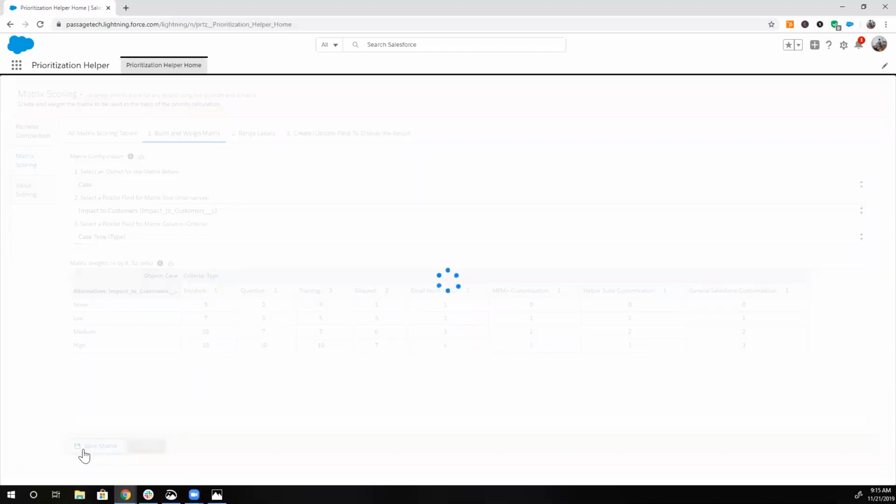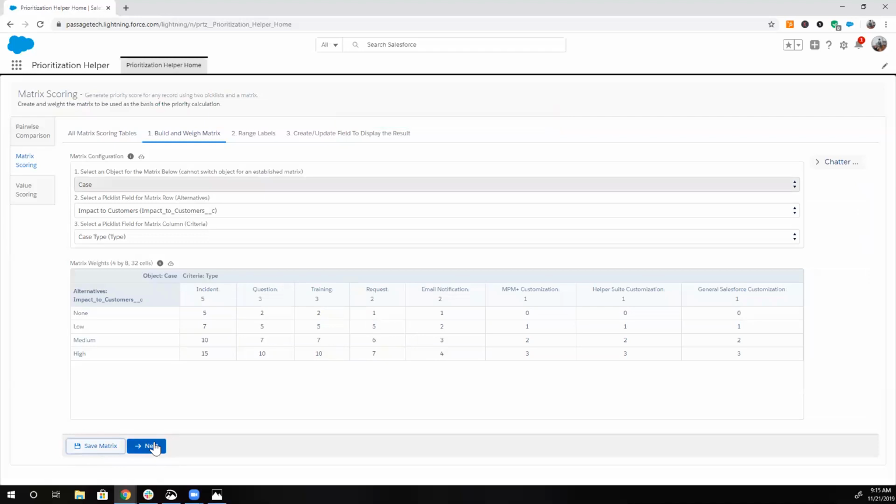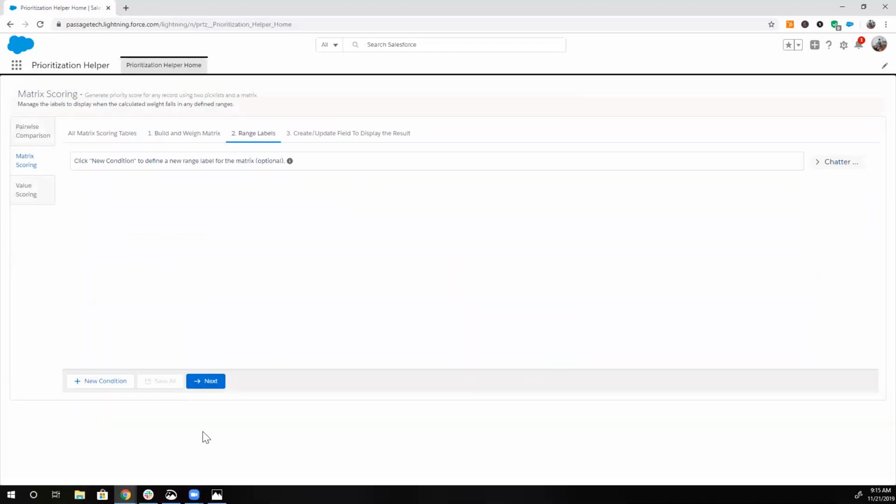Save your matrix and then move on to the Range Labels tab. Press the New Condition button to define labels for the scores. This section is optional. Numbers without context are meaningless. A priority field displaying a number 50 on a case record could mean anything. Is that based on a score out of 100 or 1000? You can define a range of labels where the field should show text or an image instead.